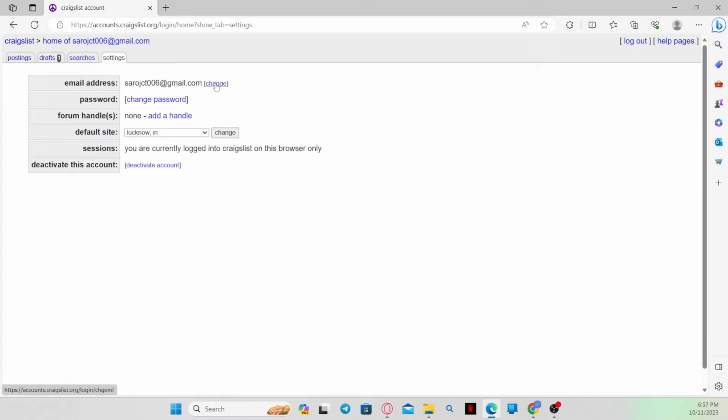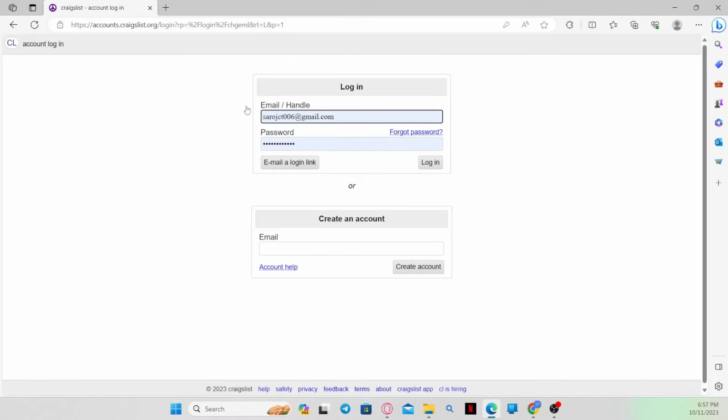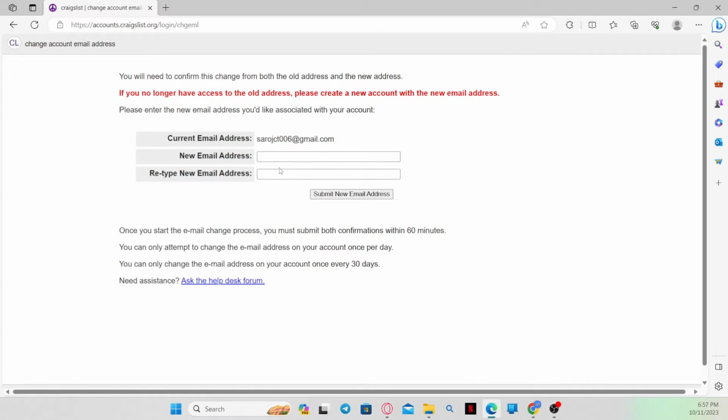Simply click on the change button at the right side and now you will be able to change your email address. Simply type in your current email address followed by your password and then click on the login button first. After you do this, you will be allowed to enter your new email address. Simply click on the new email address box and then type in the new email address that you want to set. Then simply type in the new email address once again to confirm it and then click on the submit button.